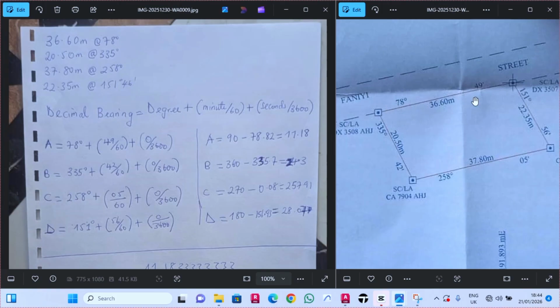Then the formula for the direction, which is the decimal bearing, is equal to the degree, which is this, plus minutes divided by 60, which is 49 this way, divided by 60, plus seconds divided by 3600. For the seconds, they haven't given the seconds for this project, so we just put 0 divided by 3600. And then we are going to have 78.82.